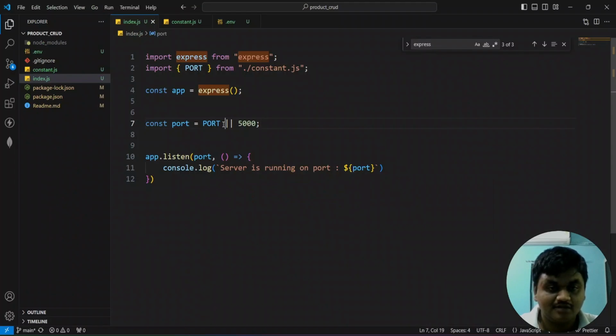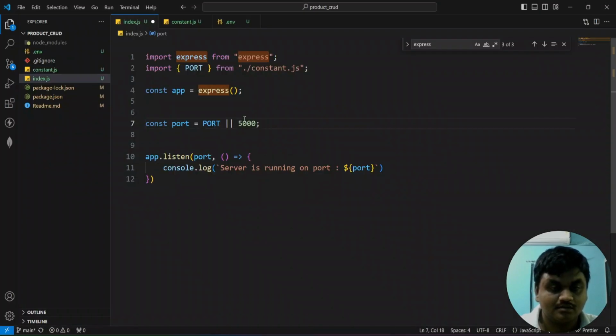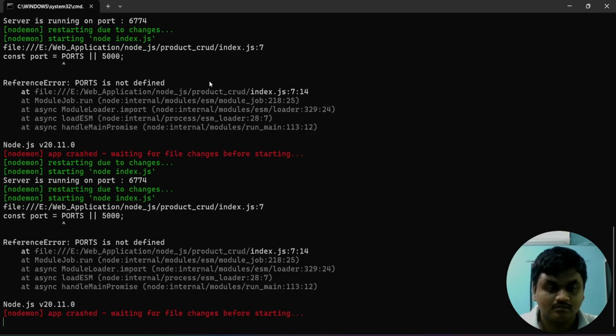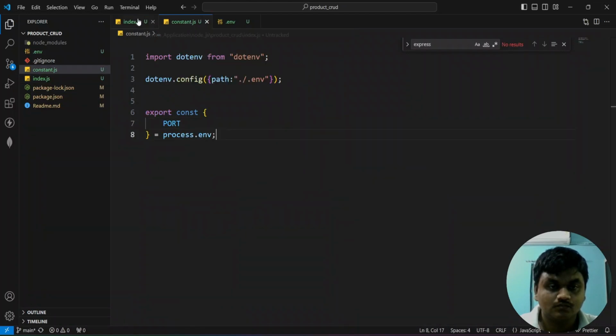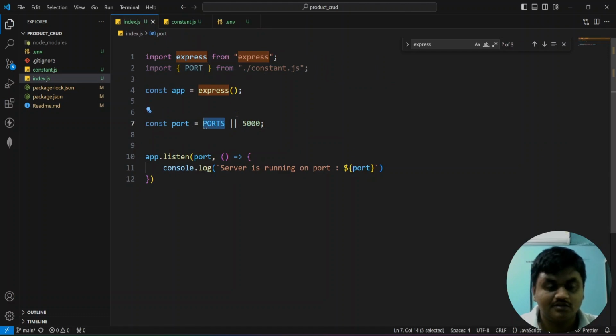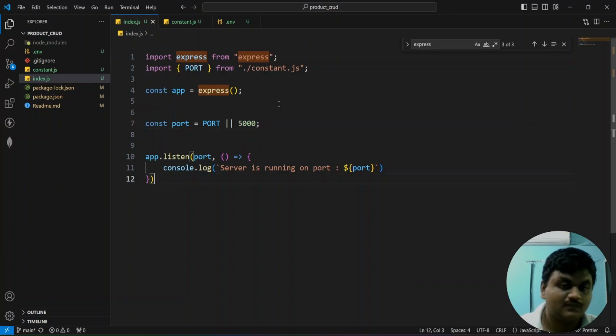If I have missed the port, see, it is running. Okay, leave it. Unfortunately, if I make any mistake, it will run on the 5000 port, otherwise it will use the 6774 port. Okay.